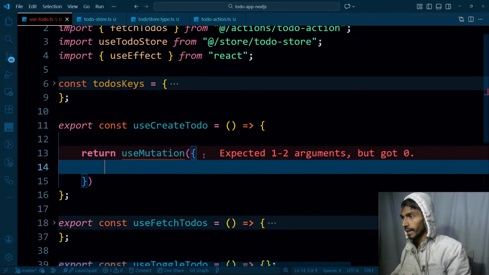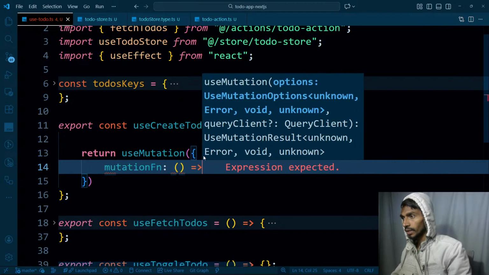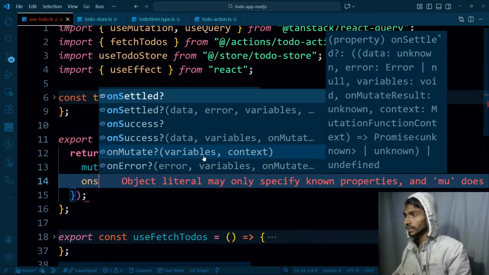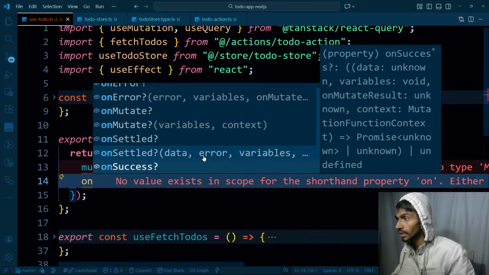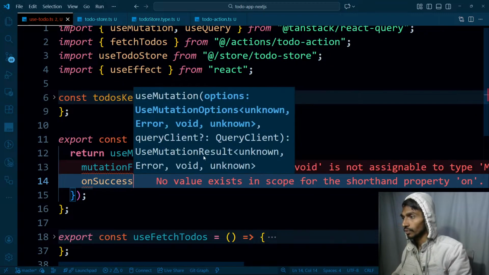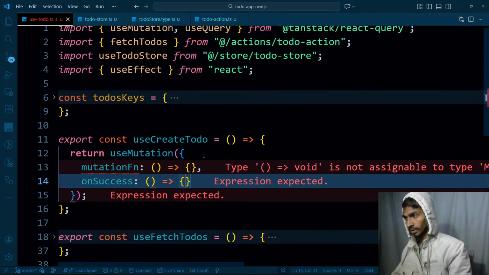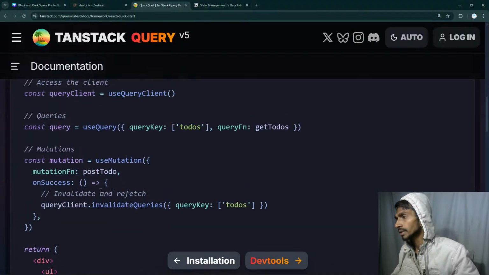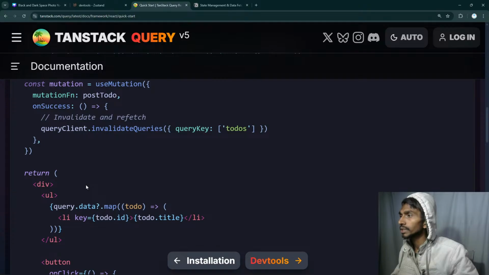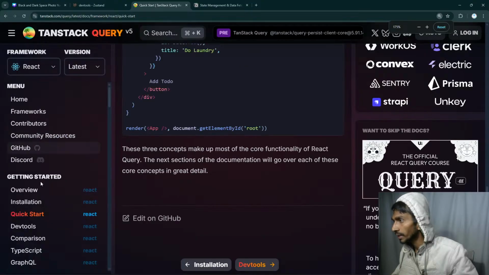So I have a mutation function. It's just gonna be like this, and I have on success. By the way, what all do I get: on error, on mutate, on settled, on success, so many things I get, but this is fine over here. And I think this is how I can just simply go ahead. Okay, let's go through the docs again. On success, by the way, I get the result first of all over here. Not only result, I get any data that I send from this side, though that is not mentioned over here, but I'm sure I definitely get that.